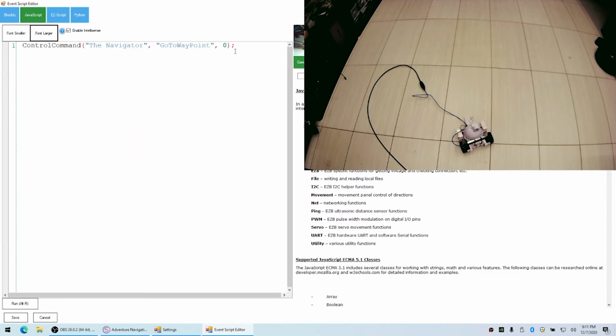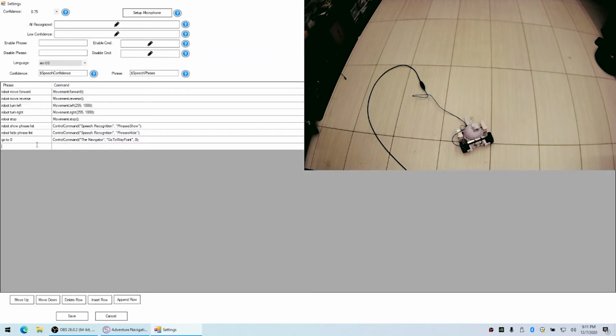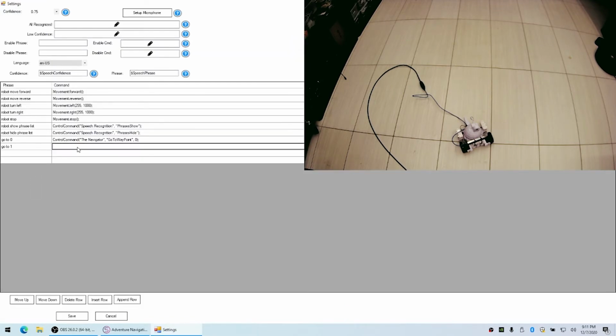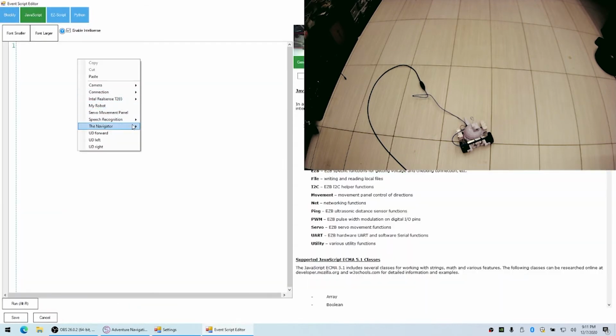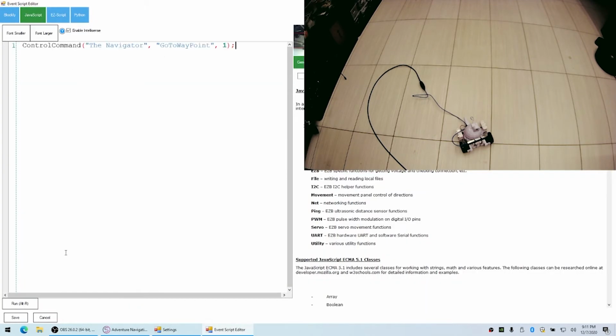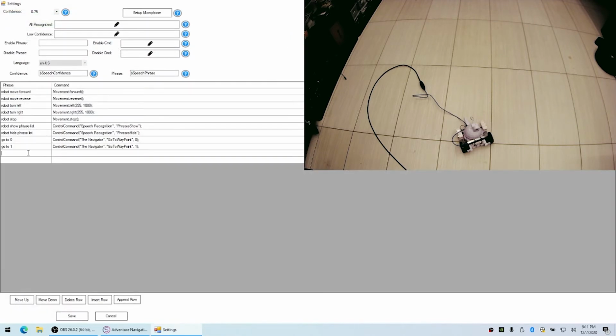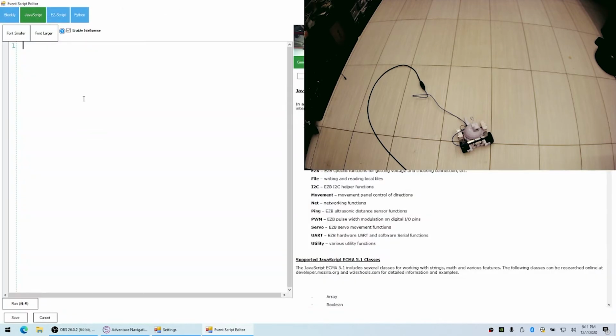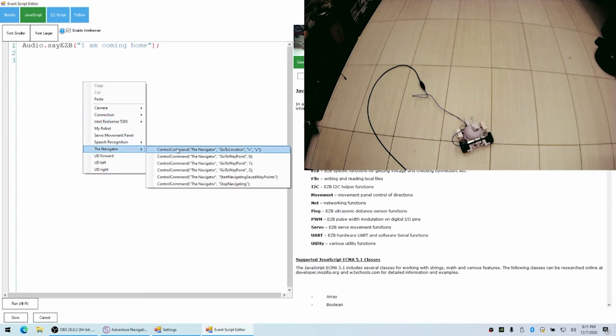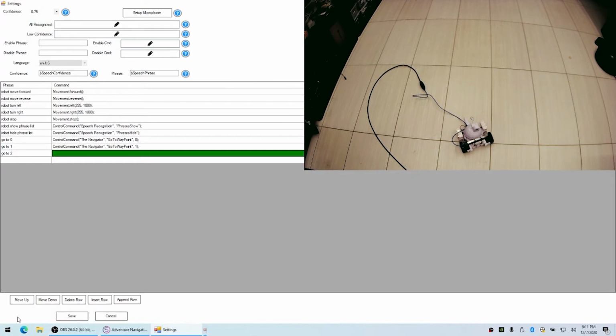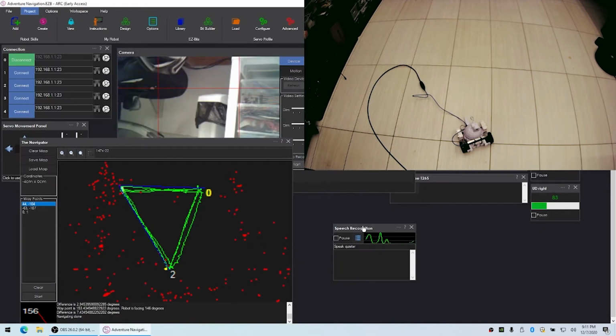Go to waypoint 0. We'll make another one here called "go to 1", and we'll select number 1, and "go to 2". This particular 2 is going home. So why don't we have the robot speak out of its EZ-B and say, "I am coming home," and then we will tell it to go to 2. Okay, let's give it a shot.